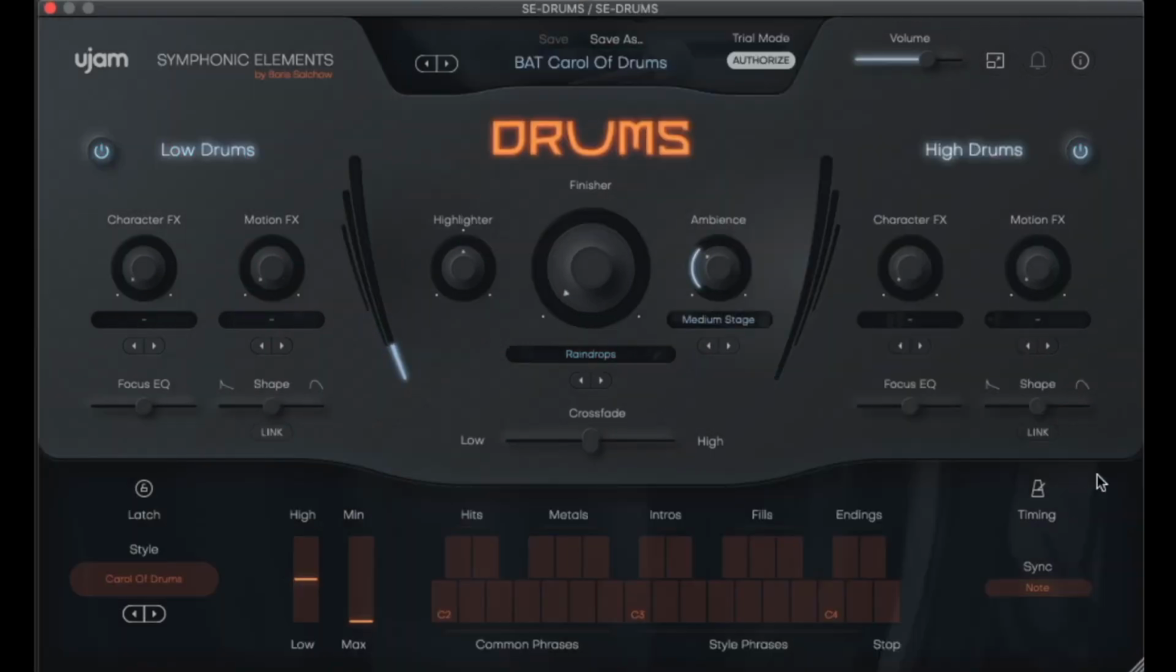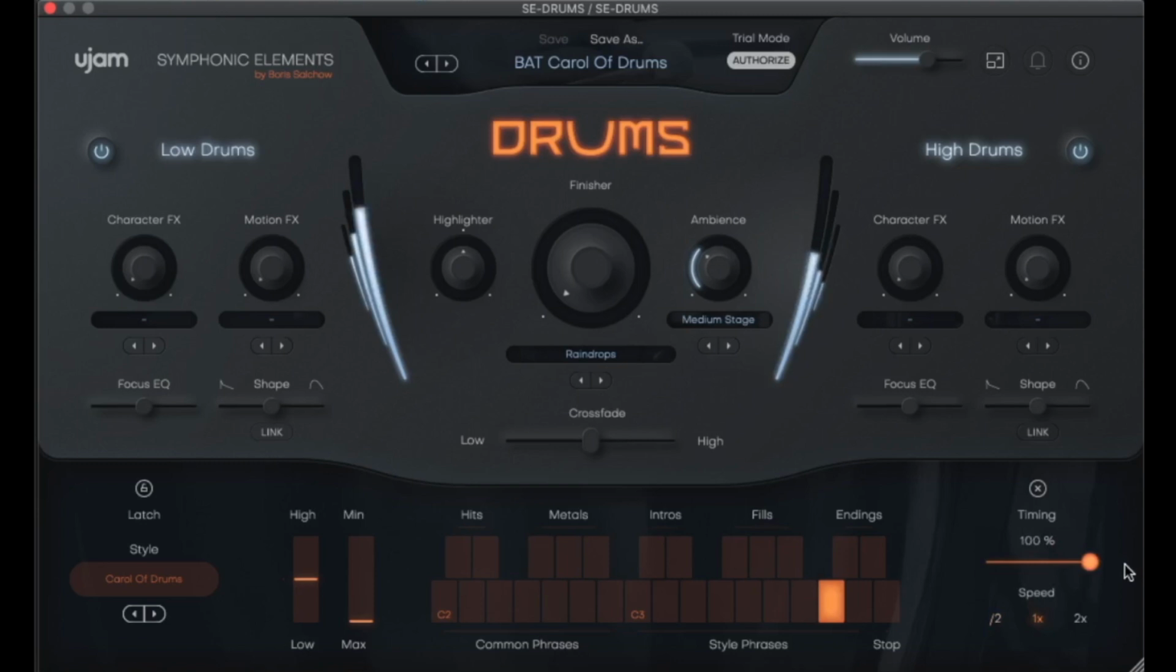But there are two more very important features that I would like to show you. The first one is the timing here. If you click on timing, you get, first of all, the possibility to change the speed. And you can add a swing to it. As this is all MIDI, it's very easy, but it's very clever and very useful.